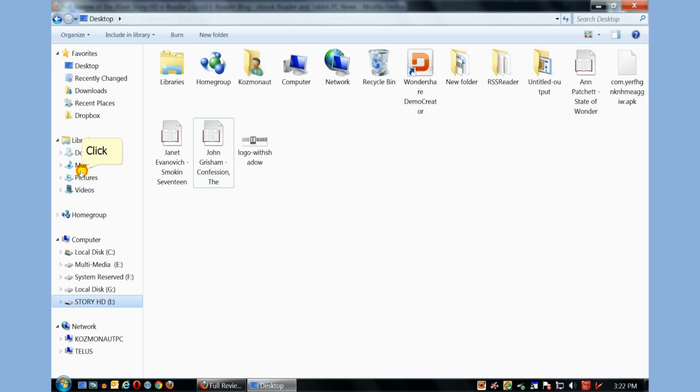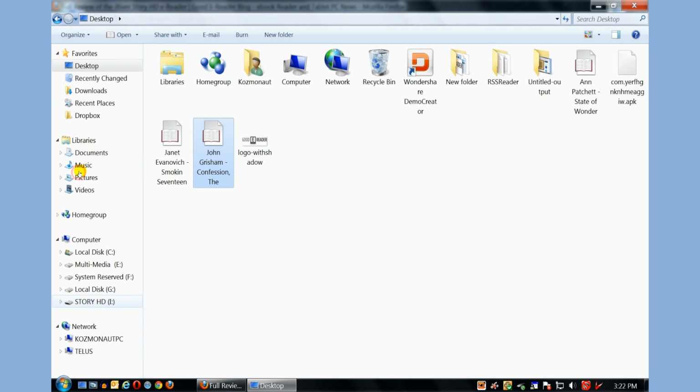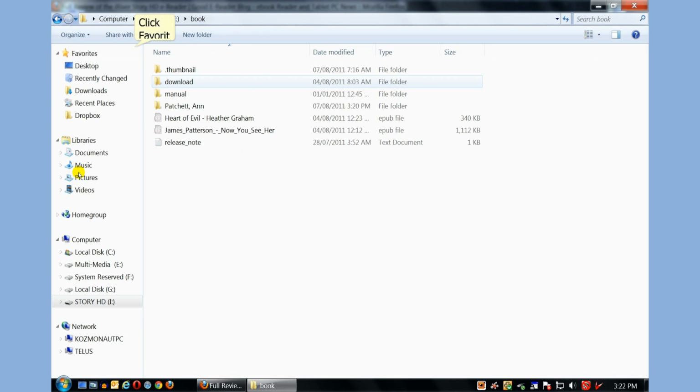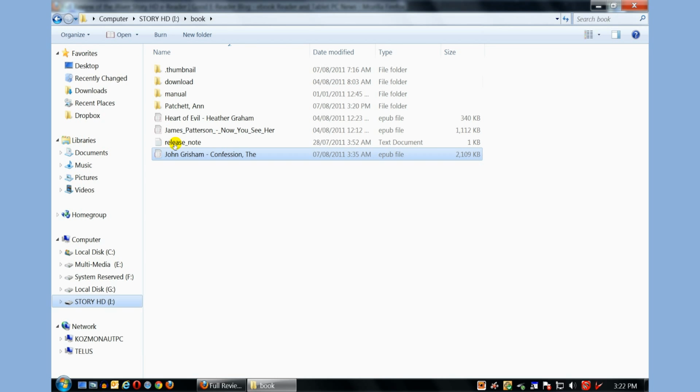So I can click here for my iRiver Story. What I'm going to do first, and I'm just going to simply right click, click copy, go to my iRiver Story, click on book, and then click paste. Now the book is on my device. Now you can see I did that pretty quickly.